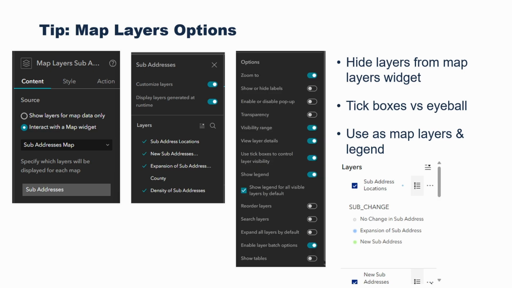Other features for the map layer widget that I find really useful. If you like tick boxes, you can use this tick box to control layer visibility. Otherwise, it's an eyeball. You can also dually use the map layers widget as a legend. So if you turn this show legend toggle button on and show legend for all visible layers, then you'll have your map layers and your legend all in one space. You don't have to have 2 widgets taking up space.